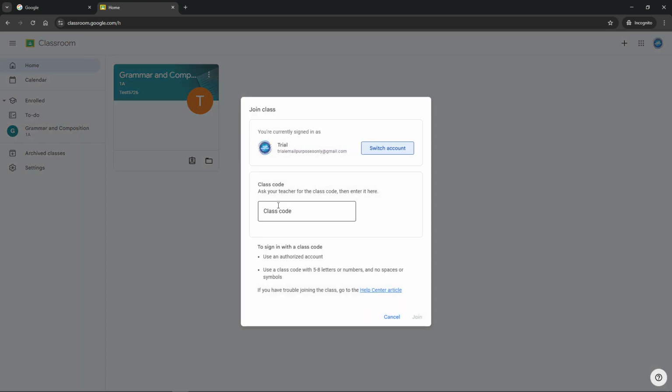After choosing Join Class, you will be prompted to enter a class code. This code is unique to your specific class and typically is a mix of numbers and letters. Type the class code you received from your teacher into the provided field. It's incredibly important at this stage to double check for any typos. Codes are usually case sensitive, and even a small error can prevent you from joining the class.